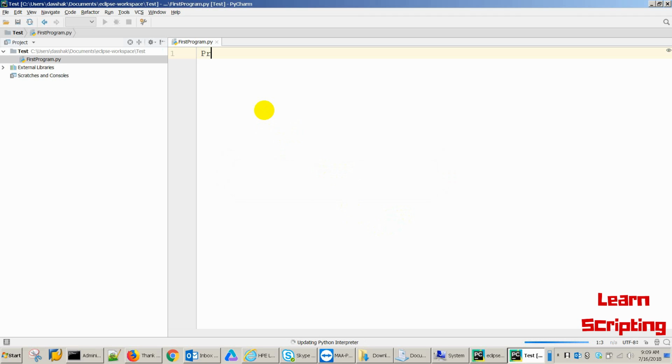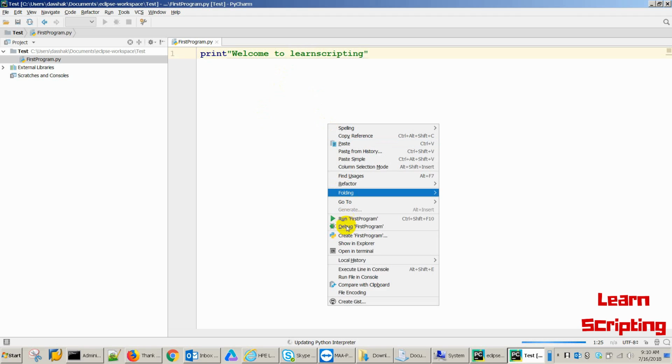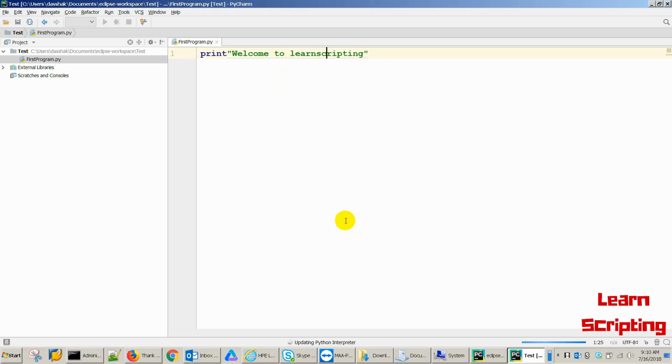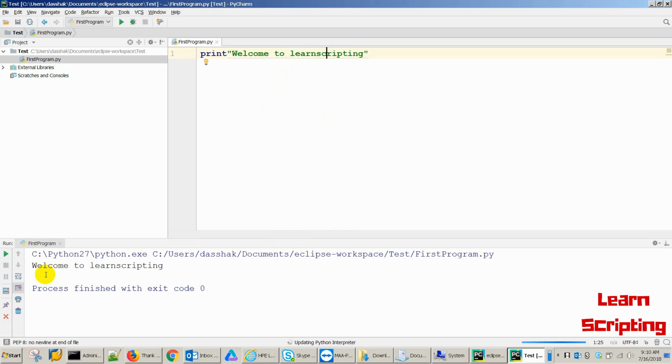Here I am giving a simple print command. Welcome to run scripting. So how will we run this? We'll right click and run the program. You will be able to see the output come in the below window.